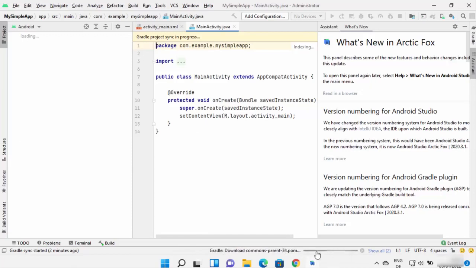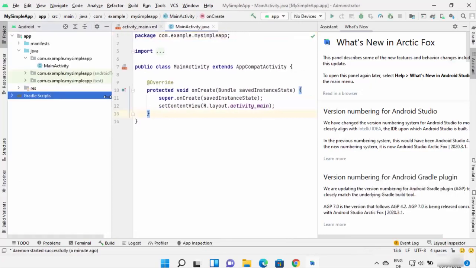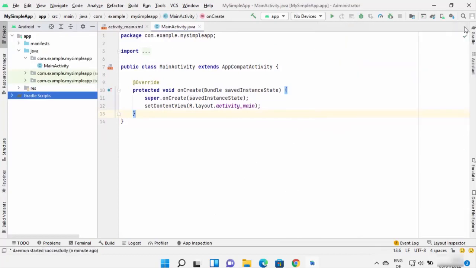Here at the bottom you will see all the processes which are going on. You can just click on the show all link here and you will see what's going on. So it's importing the Gradle project right now, and then it's going to update the indexes, right? So now I can see my project has been created and all the indexing has been done. I can minimize this window because I don't need it. And when a new project is created, you will see two files here.